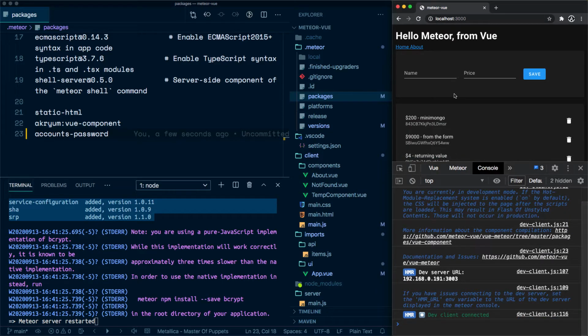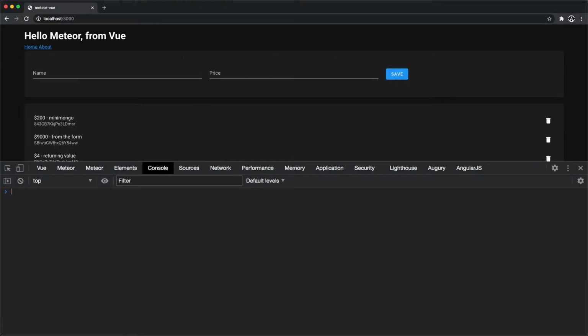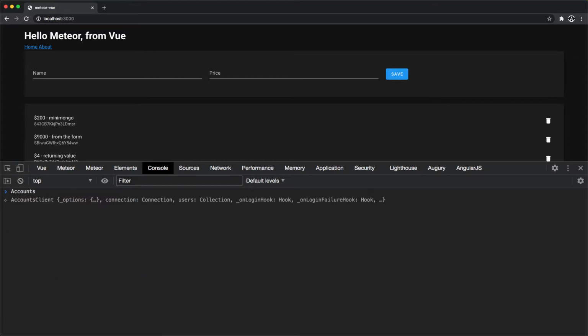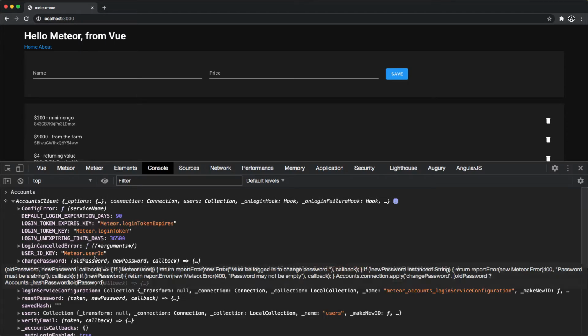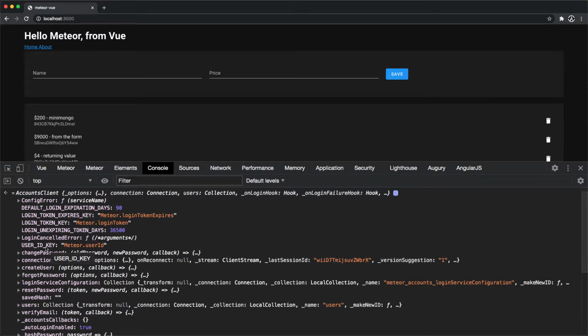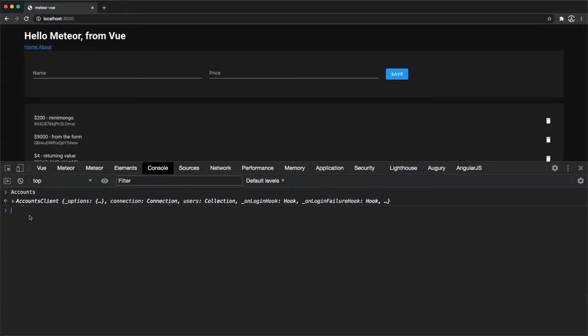Actually going to bring it full screen. All right, the console has been cleared, and we can now try and see what the Accounts object has inside. Right, so this is available now to the client because we installed the package, and you can tell that it has a lot of different methods and properties. We are actually going to use one to register a user.